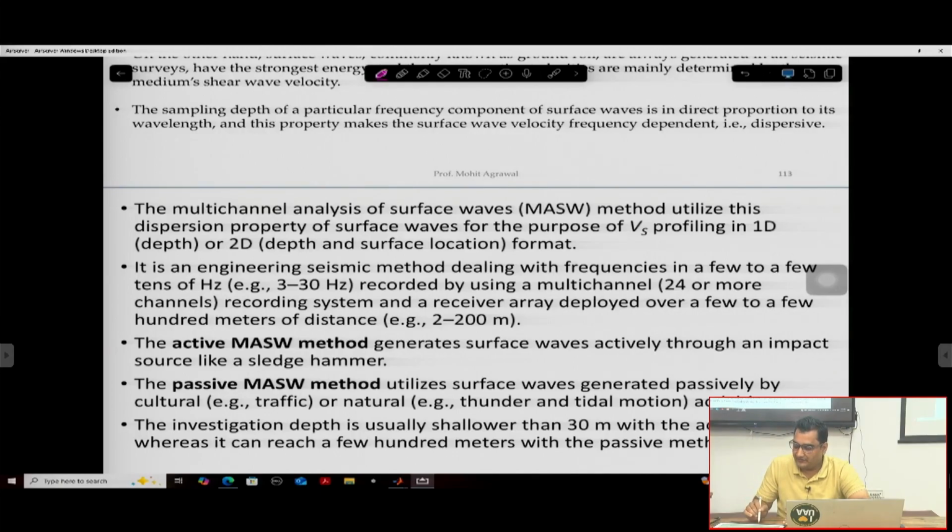So, in the active survey you are exciting a source by yourself, like a sledgehammer, and you can generate the energy, which will be recorded at the receiver. In the passive survey, you can use the noises generated by the traffic or maybe thunder or the tidal motion, and those activities will be passively recorded onto your receivers. Then thereafter you can process your data in order to find out the dispersion curve.